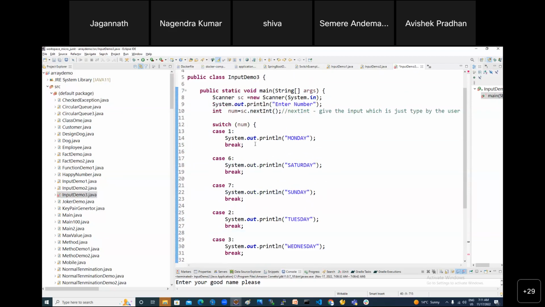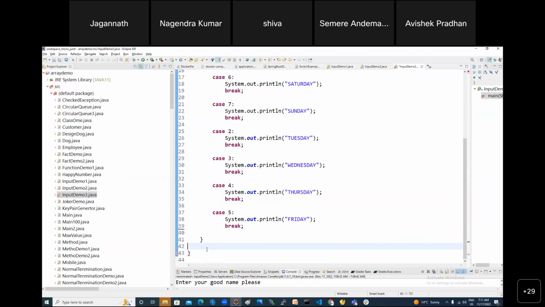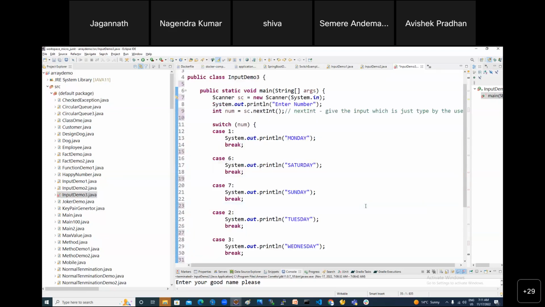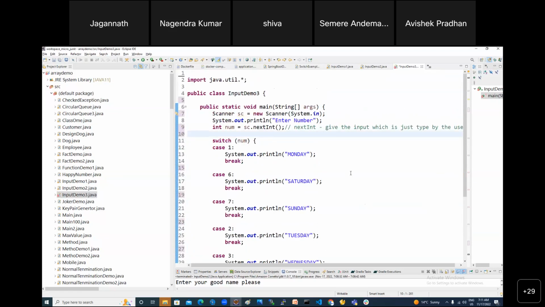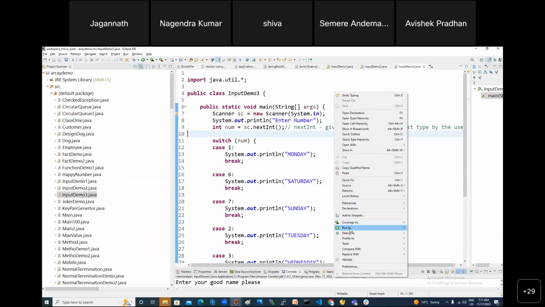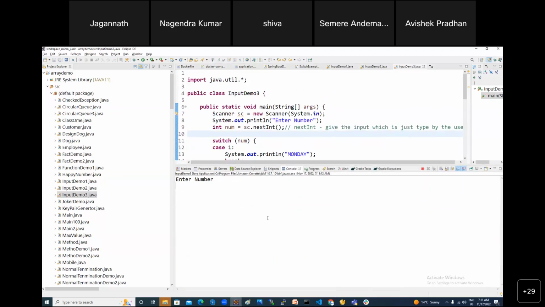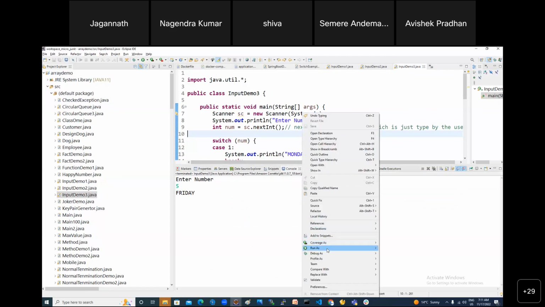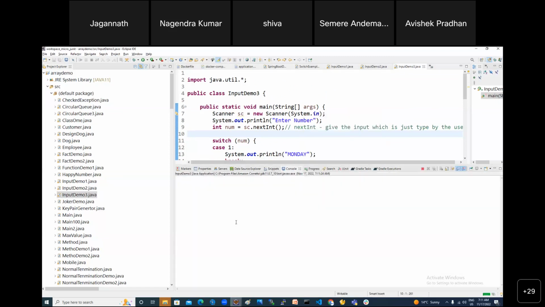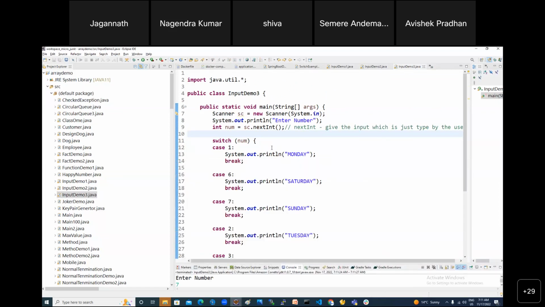This is end of the switch, and this is the end of the method, and this last one is end of the class. So now output will depend on input, right? If you enter input 5, it would say Friday. If you enter 7, it would be Sunday. You know it. This program is clear to you as well because in this I'm taking input from the keyboard.